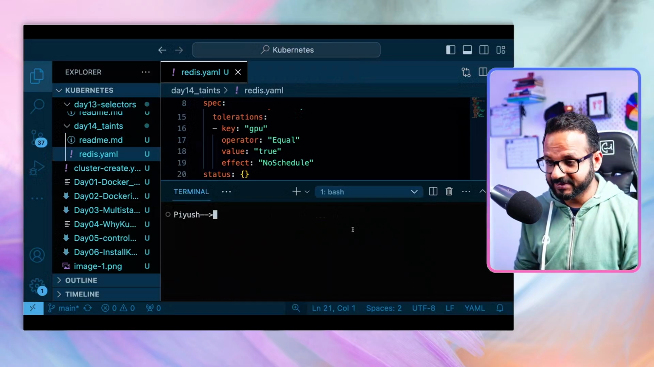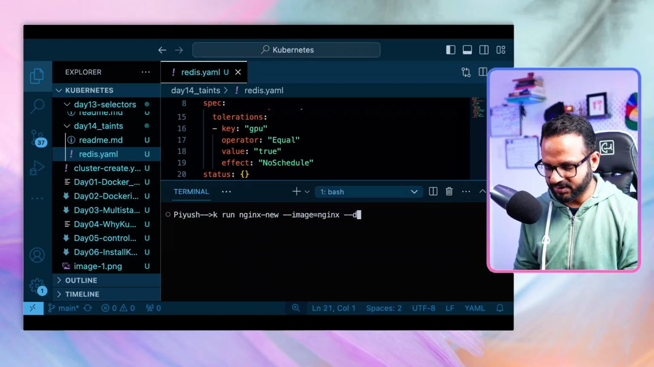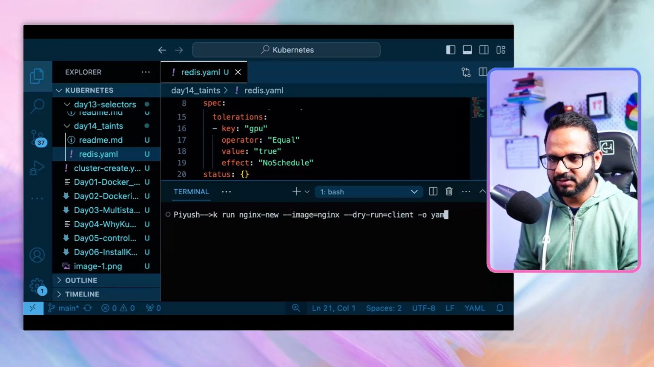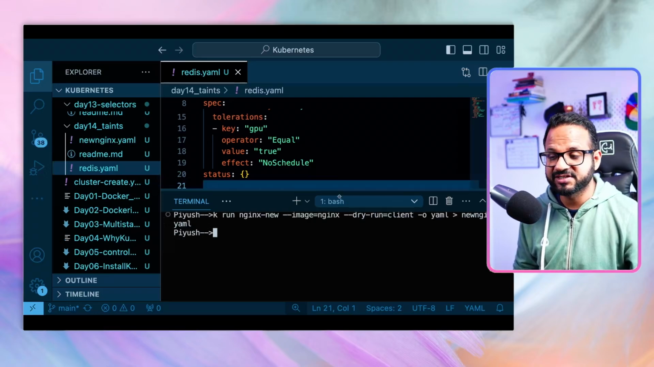Now let's create a new pod. Let's use kubectl run nginx-new --image=nginx, and I'm going to do a --dry-run=client, and I will also be generating this as a YAML. Let's create a new YAML, new-nginx.yaml. We'll be making changes in the YAML.